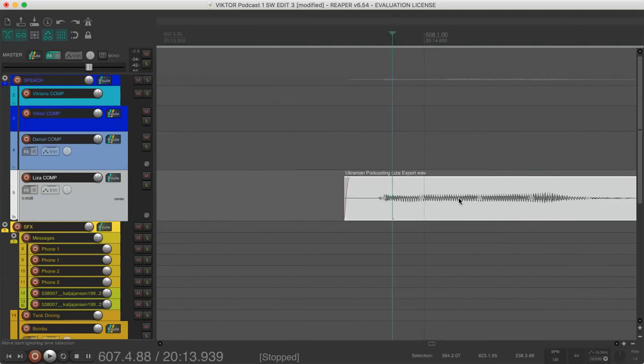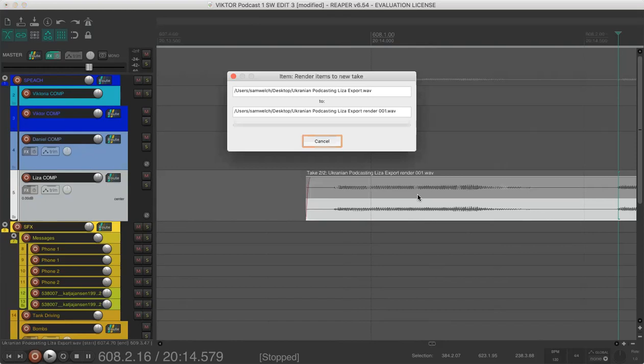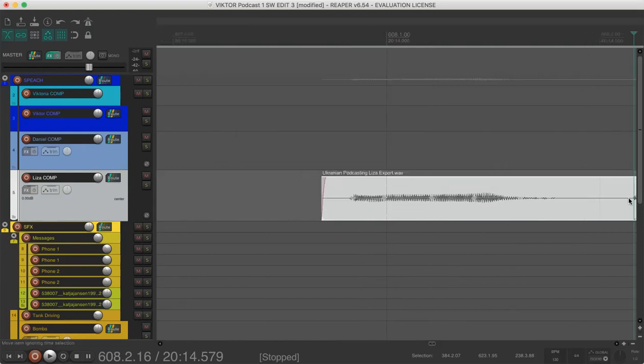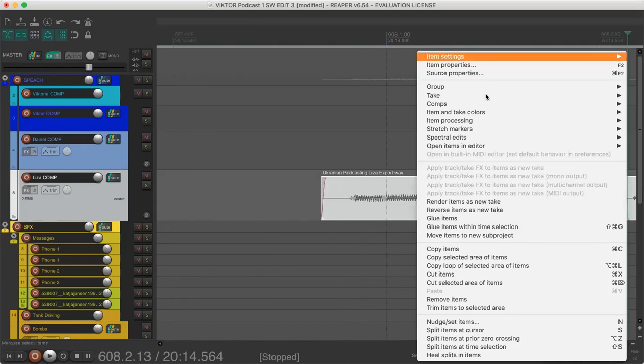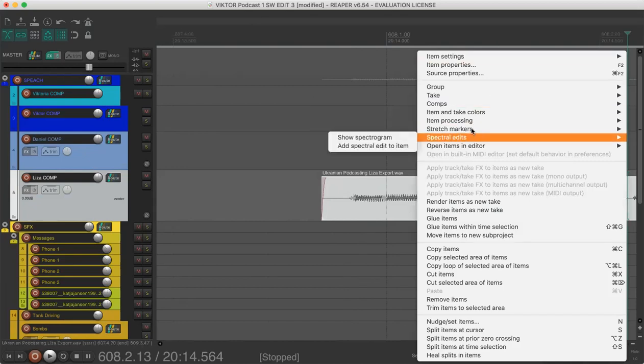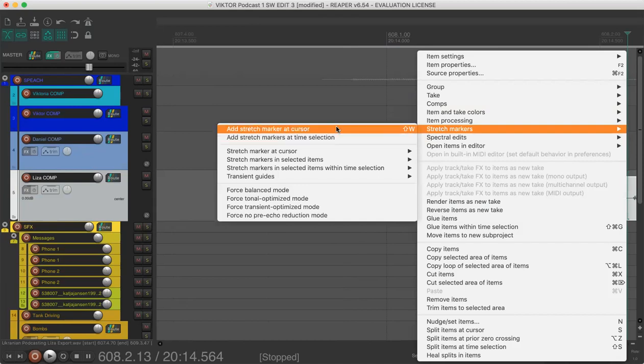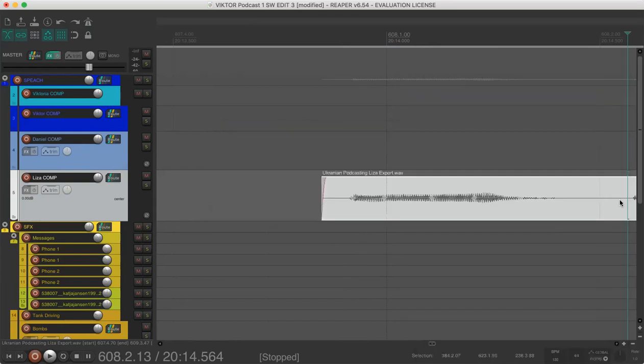So you can also add them, for example, by clicking with the cursor and then right-clicking, and then here you can go stretch marker, add stretch marker, add cursor. Just my computer being a little bit slow. So you can either do the modifier key we did, holding Alt Command or Alt Control if it's Windows, or you can do Shift W. You can see here it says Shift W, or you can literally go into the menu and click it like this, and you'll see that one appears.